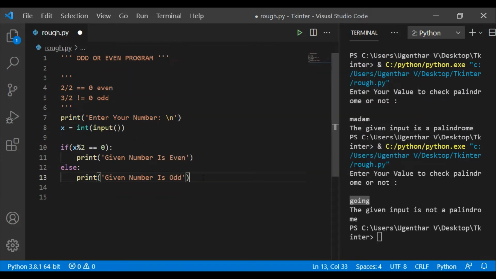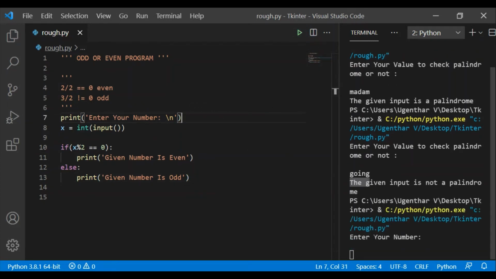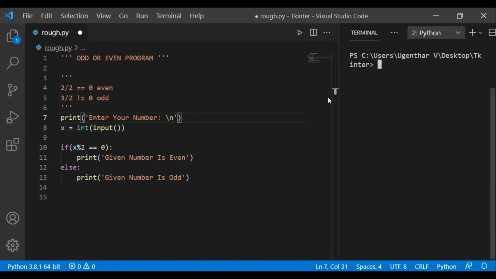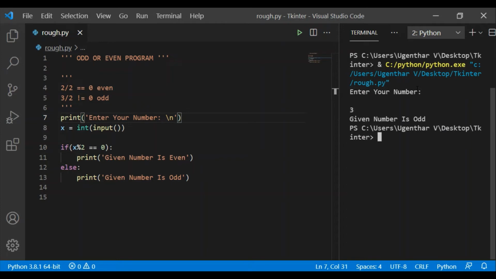This is how the code works. Let me run the code here. It will ask enter your number. Let me give a number 4. Here, this is the output. Given number is even. Let me clear the screen and give another input. Let me give another value 3. Here, the given number is odd because 3 divided by 2, the remainder is 1. So it is odd.